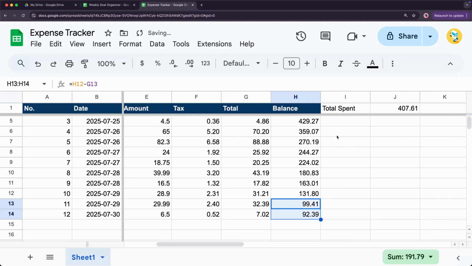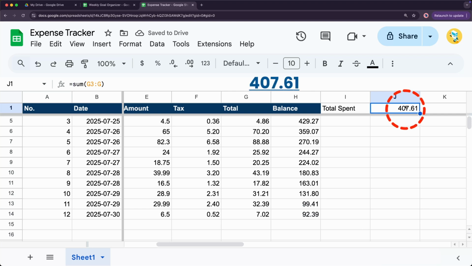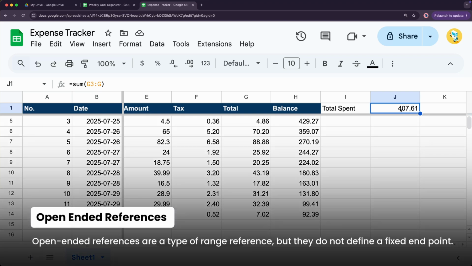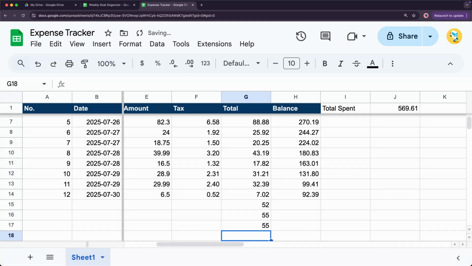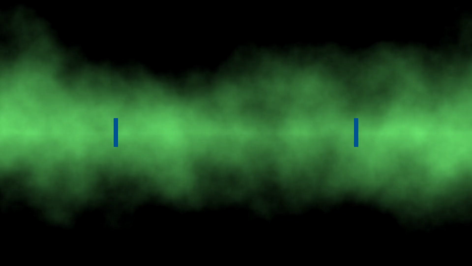Now look at our total. It jumped to 409.61. The formula automatically included our new expense. No need to edit anything. That's the power of range references. Set it once and forget it. And it doesn't matter how many expenses we add down here, your total will always be up to date.